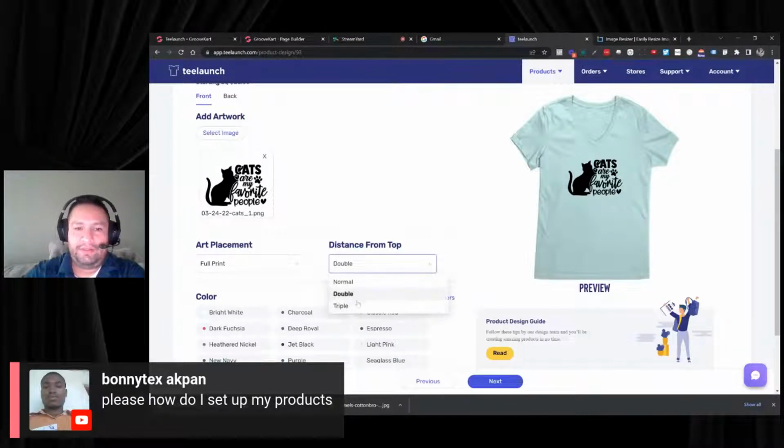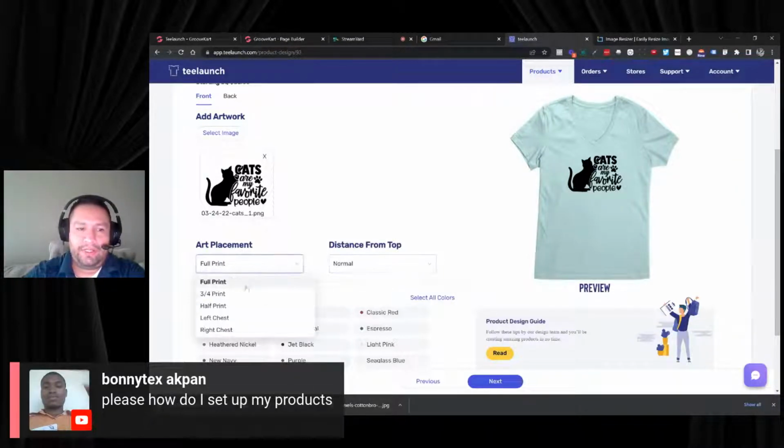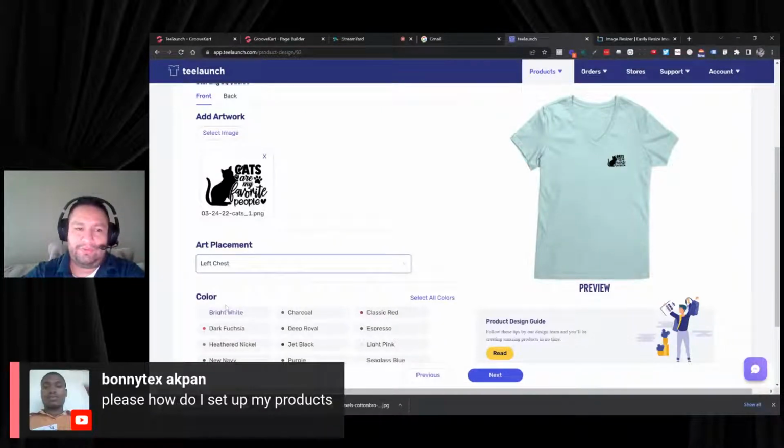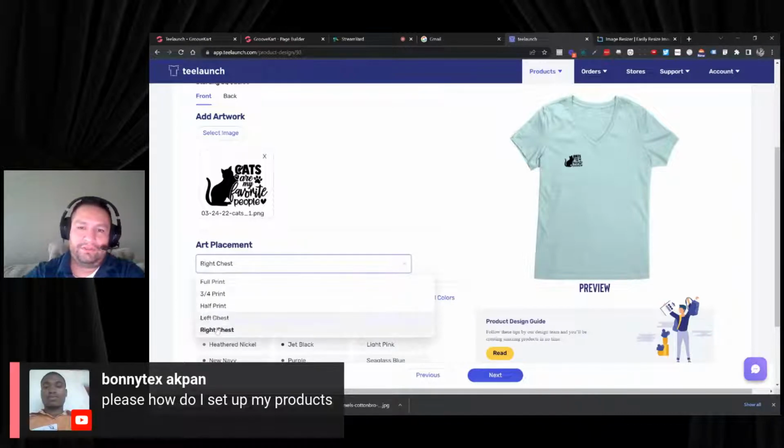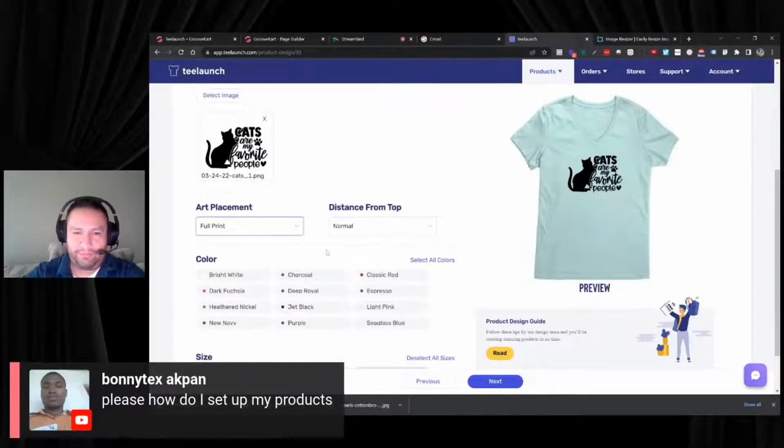Look at that. So since this is a V-neck, depending on the image, depending on the design, you might decide you need it to be further away from the top or leave it normal. And then you could also say if you need a half print. I typically wouldn't do anything other than the full print. But let's just say you have a design and you're going to do your store logo on the front and then the design on the back. Then you would choose that left chest. You could also do right chest. I rarely see right chest, to tell you the truth. In this case, we're just doing full print.